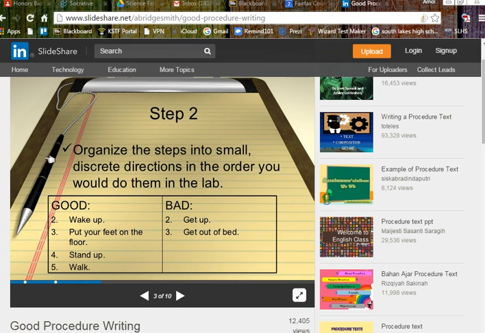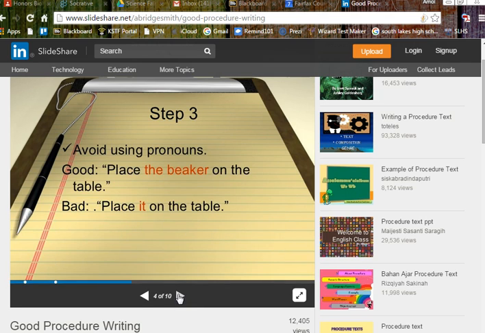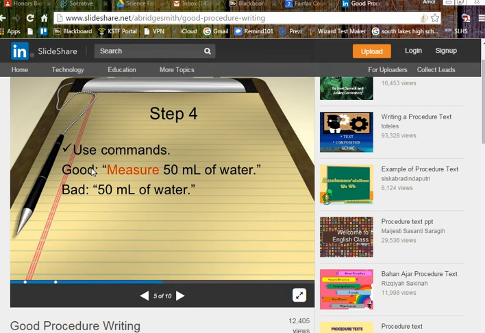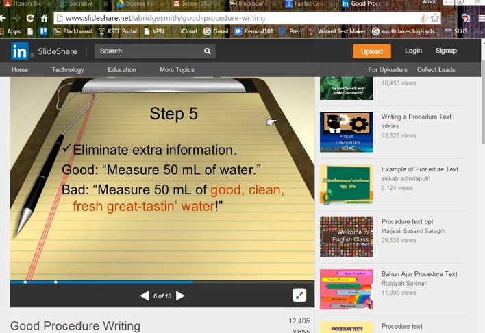The ones that are written in the good column here are in small steps that are discrete directions, and the other part is that they're repeatable. Somebody else could follow these directions and do essentially the same thing that you did, which is important for science, that somebody else can repeat it and verify it. Avoid pronouns. Don't say it. You're labeling everything, so instead of saying place it on the table, place the beaker on the table. And we use commands. Don't say 50 milliliters of water or take 50 milliliters of water. You measure them and you pour them. Okay? And keep it very matter of fact.